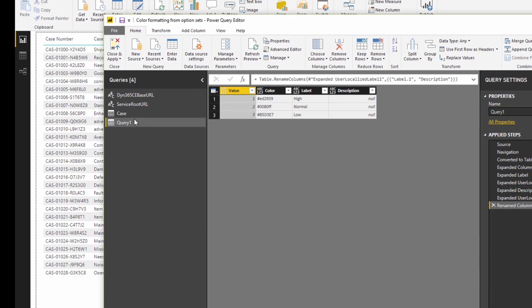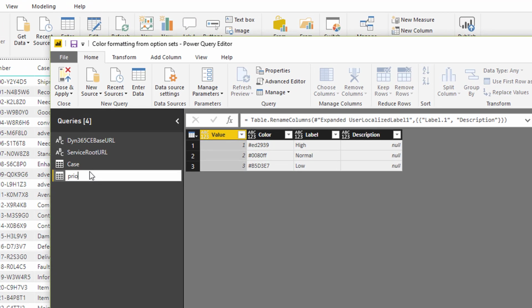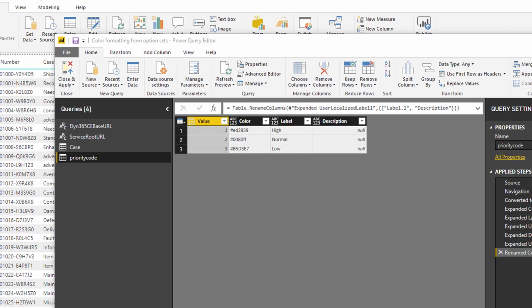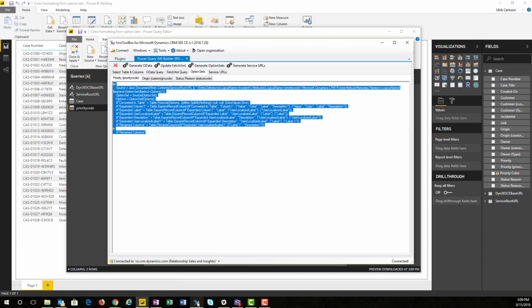So I'll click Done, and I'll rename this table here to Priority Code. And in this table, we can see we have the value, we have the color code, we have the label, and the description of this specific option set here. And I can quickly do the same thing with the status reason.